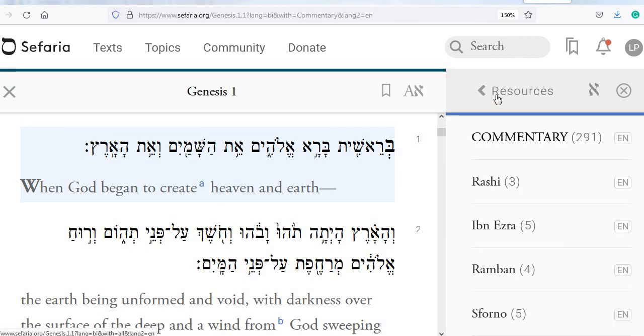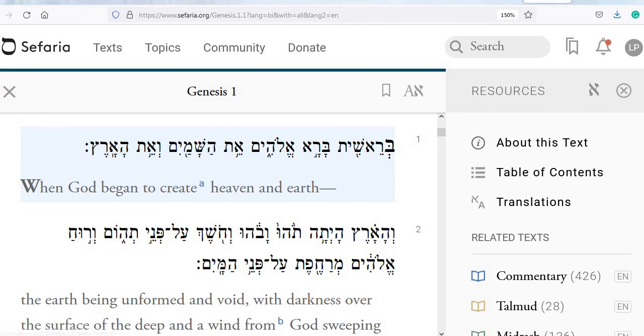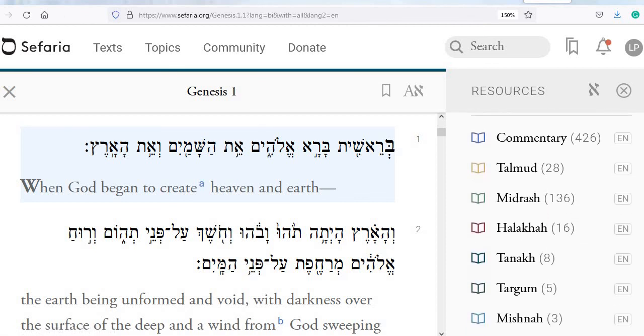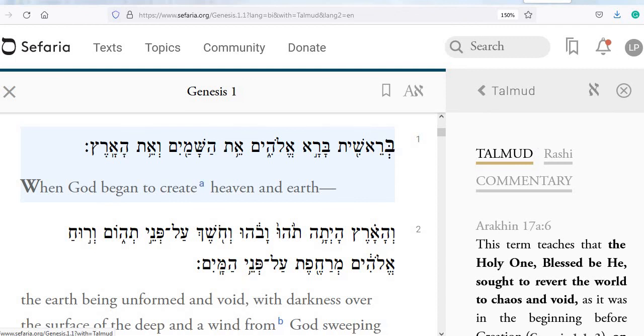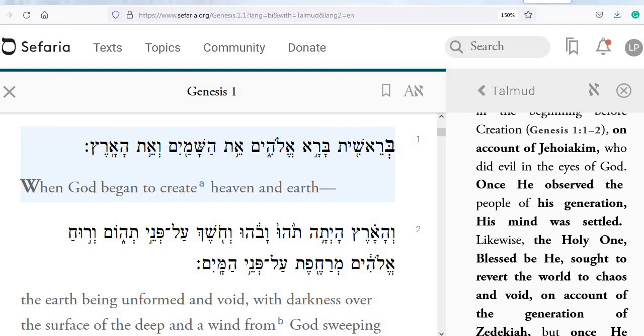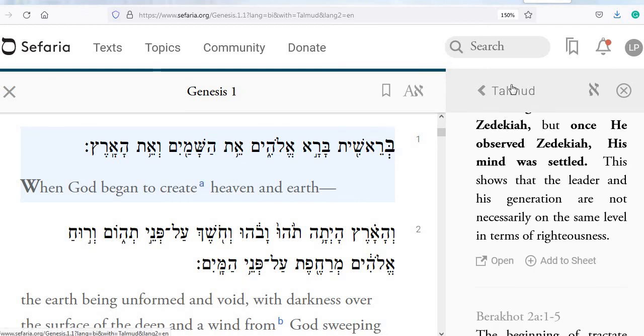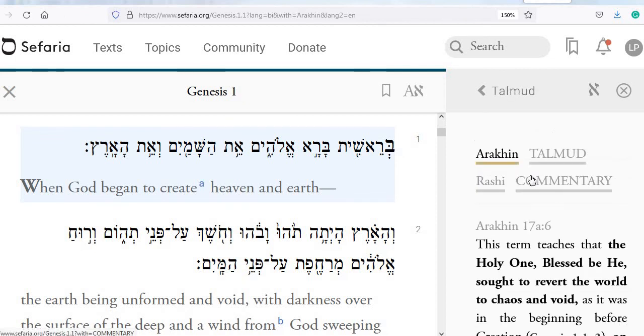Same type of thing with, let's say, the Talmud. If we want to look up anytime that Genesis 1:1 is quoted in the Talmud, you can do the exact same thing here, where we can either open it all up and search through all of it and read through all of it, or you can just simply click on them one at a time.